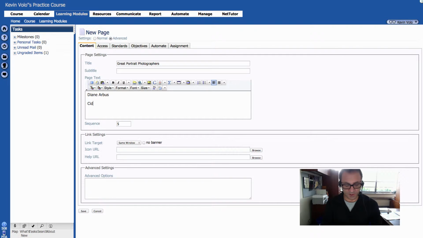Now I'm going to put in Cindy Sherman, another name. And of course, last but not least, Annie Leibovitz. So we put our three names in. Of course, they could be links to anything, but these are the ones I'm using.